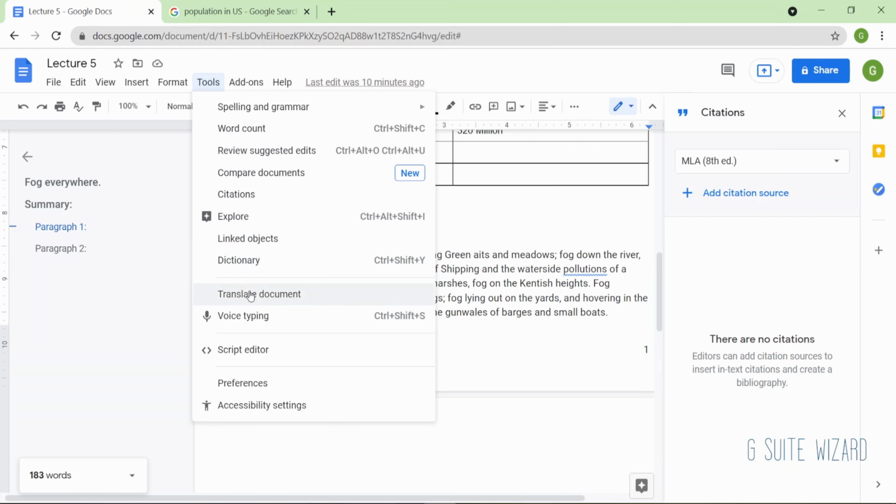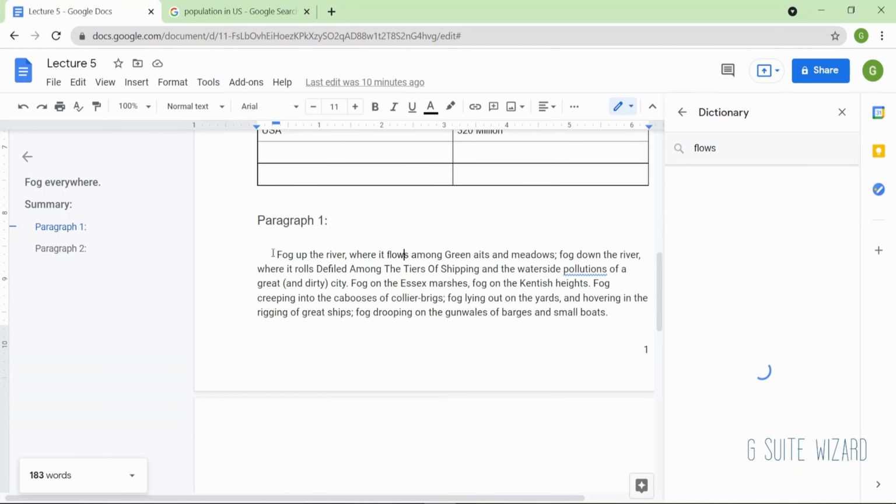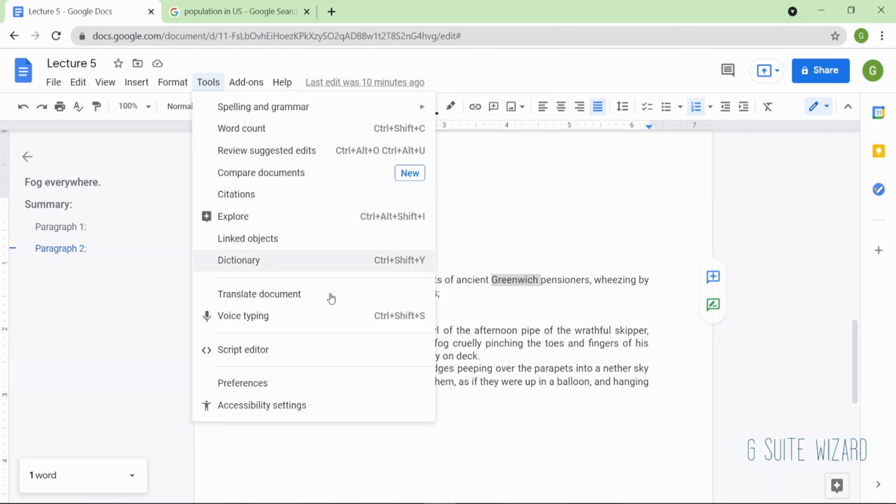There is translate document. I can translate the document in case it's in a different language and I want it in English. So I can translate it. There's also a dictionary in case you want to look up the meaning of some word. You can also use the dictionary that is provided by Google. Then we have a voice typing option. Just in case you do not want to type, you can also read it to the document and it will automatically type the document.